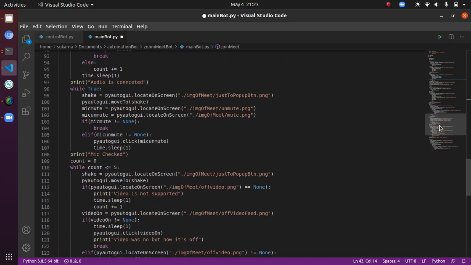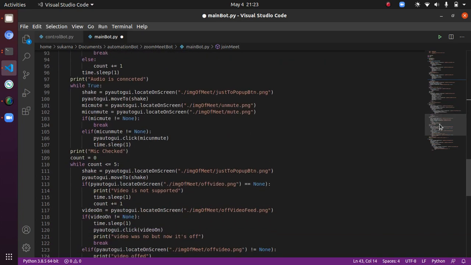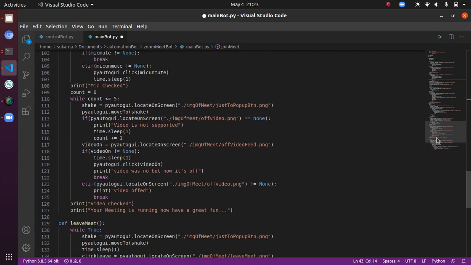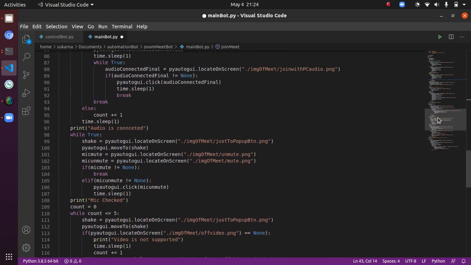After connecting to the audio, we need to make sure that our mic is mute. So it will check: if it is unmuted, it will mute it, and if it is already muted, it's okay, it will leave it. After that, we need to check whether our video is off or not, because why take a risk, double check. So we will check that the camera is off. If it is off, it's good to go. If it is not, it will turn off the video, and the meeting will start as usual.